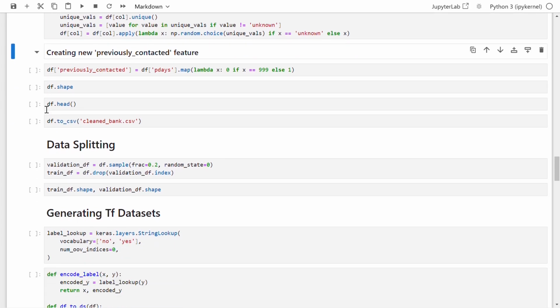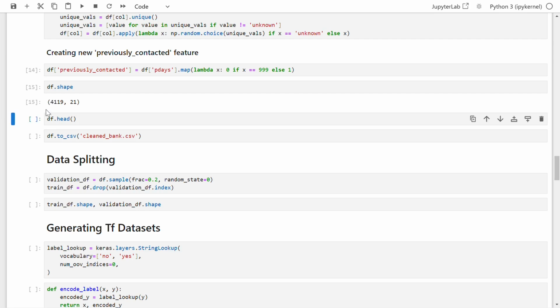So to choose the random value, I have used the choice method of the random module in NumPy. Then creating a new feature previously contacted using the pdays column of the data frame and applying the map method to it. And inside the map method, I am using a lambda function where if the value in pdays is equal to 999, then I am assigning 0 to previously contacted, and if not, I am assigning 1 to it.